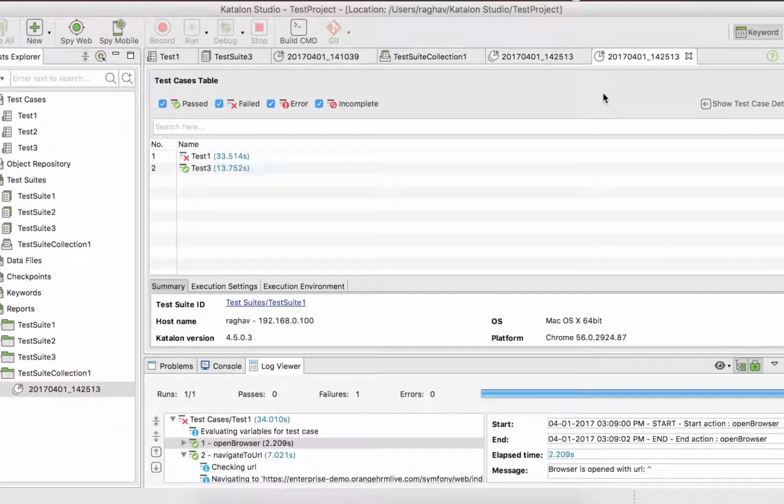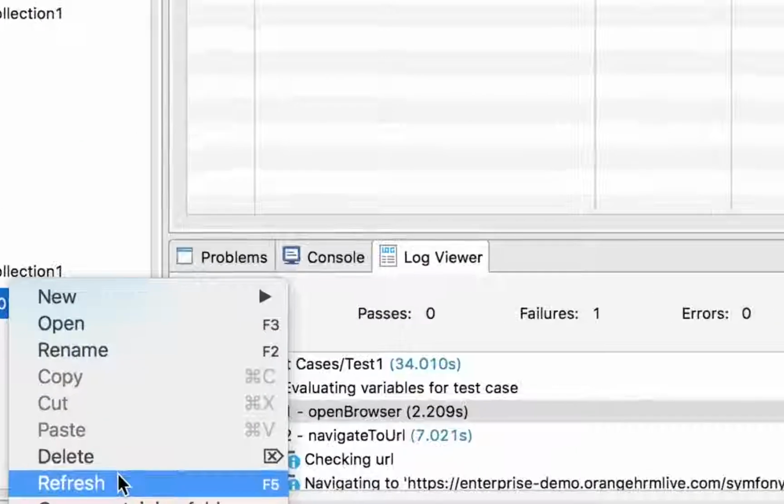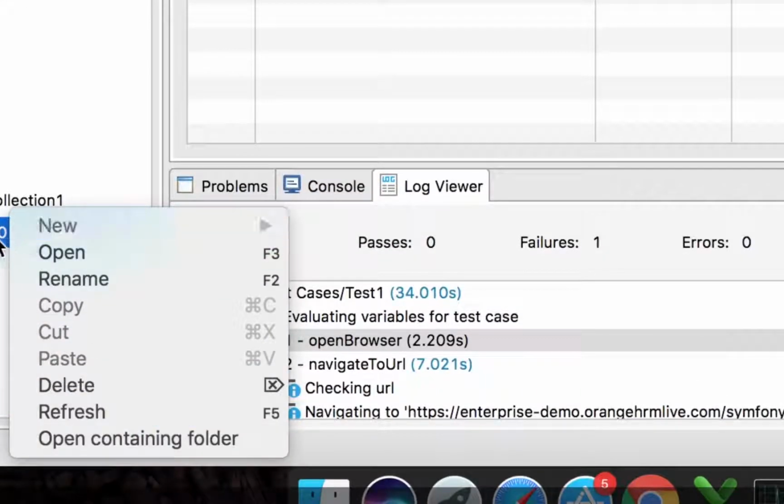If you click here, it will again take you to the test suite report that we just saw. So this one was the overview of the test suite collection, and then we get the test suite report as we have seen earlier. So this is the test suite report. Again, if you go here, right click, you can go to open containing folder and look at the HTML as well.